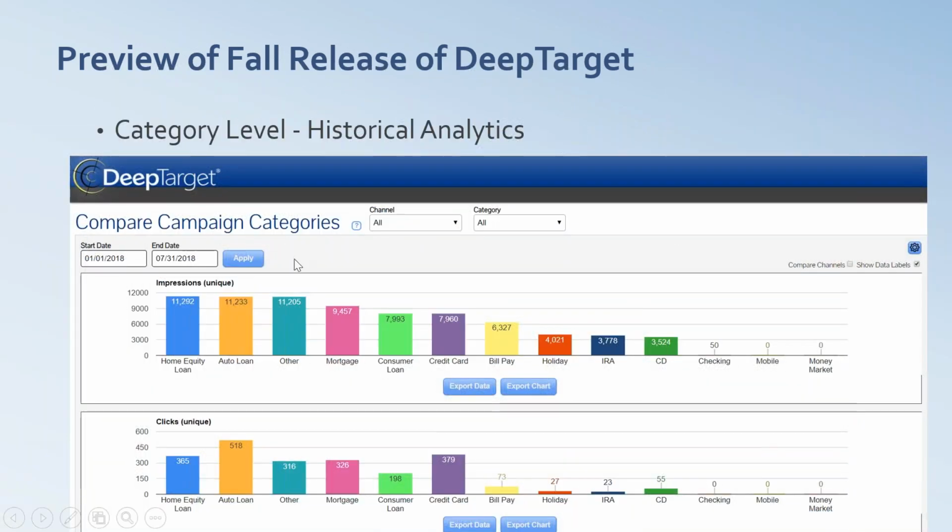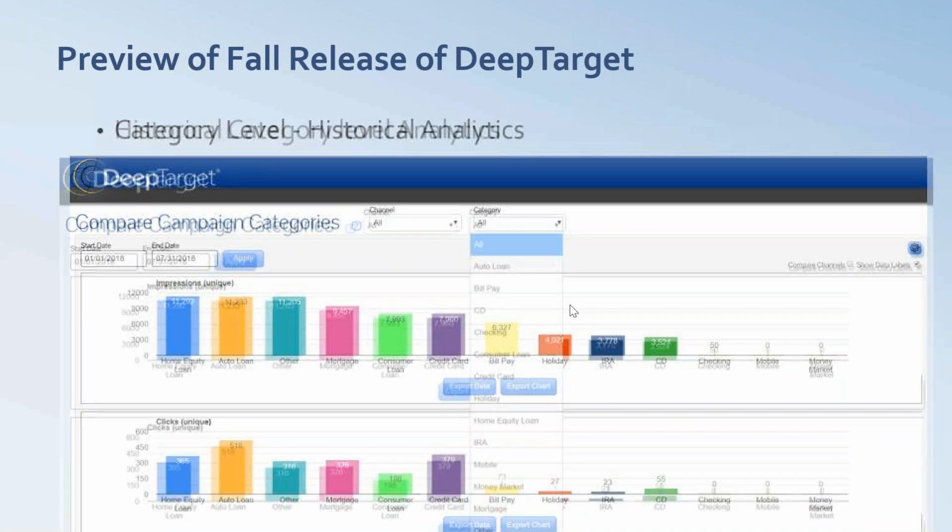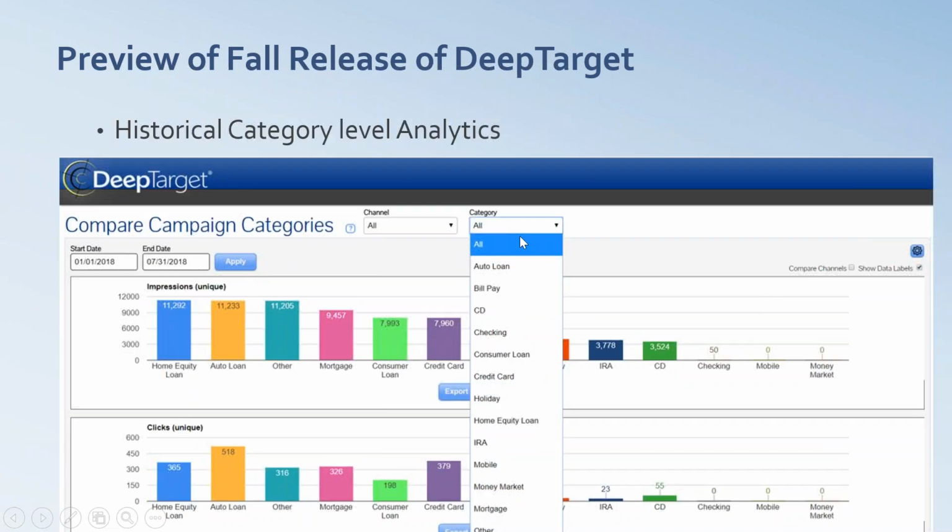So fantastic. Thank you, Helen. Now on to some really cool visuals, the category level historical analytics. So today, this is how your campaign category report looks. And if you click on the category level, all you can actually do is select each different category and look at the campaigns inside of that. So only one, drill down into one category.